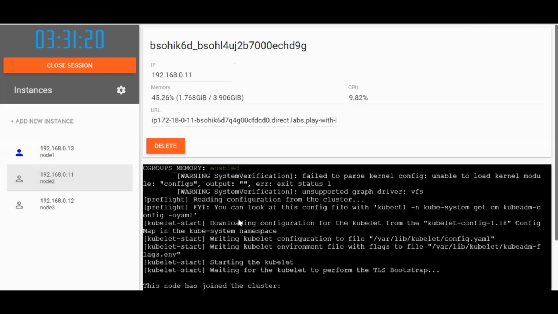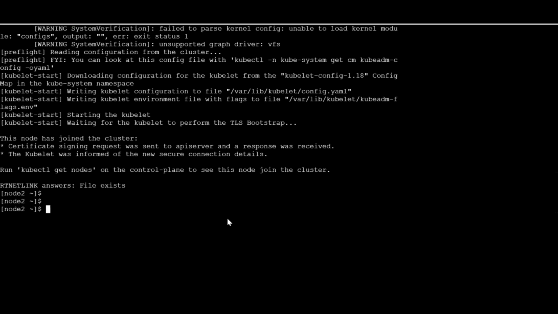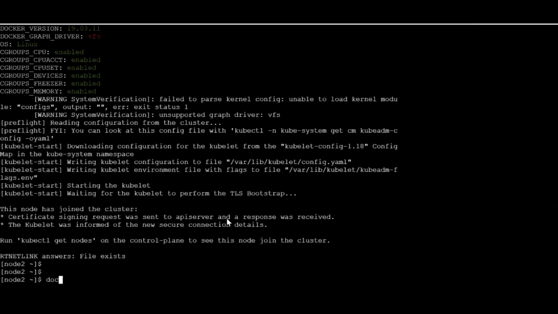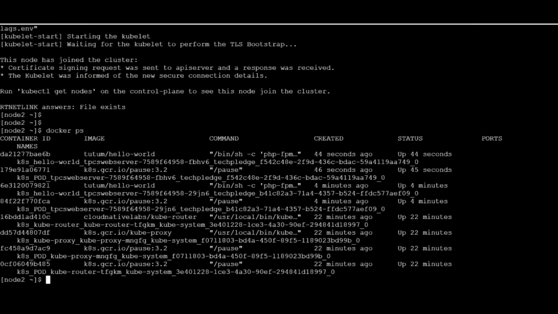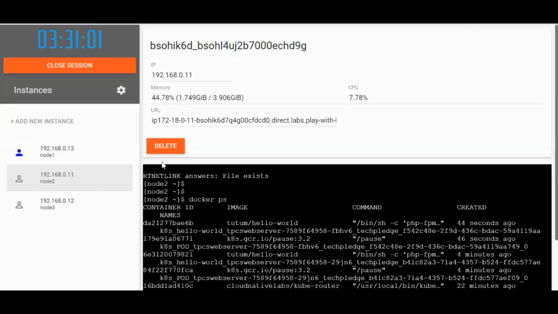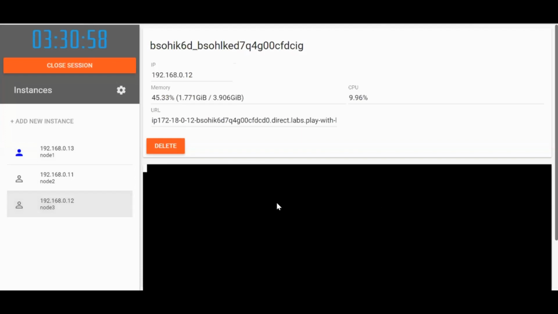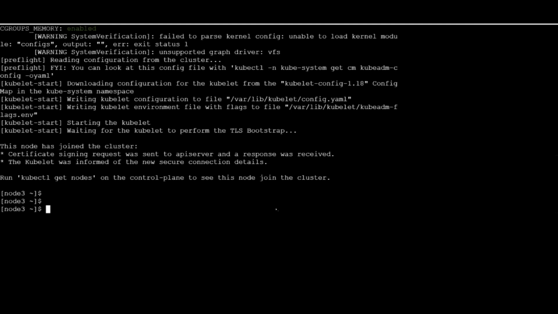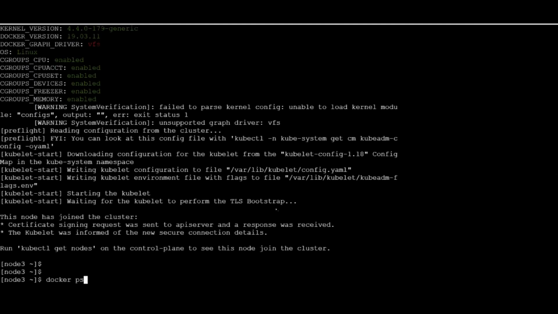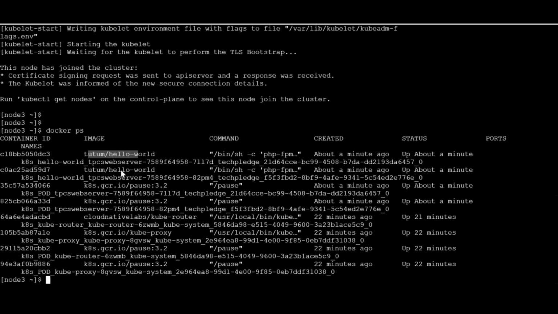This is my node 2. Okay, I go there and do docker ps. Now what you can see here is I have 2 containers created here. These are my 2 pods. Okay, and same if I go here in node 3, you would be able to see that. Docker ps, 2 are here.